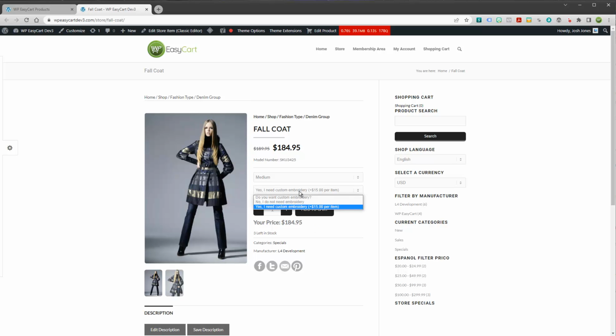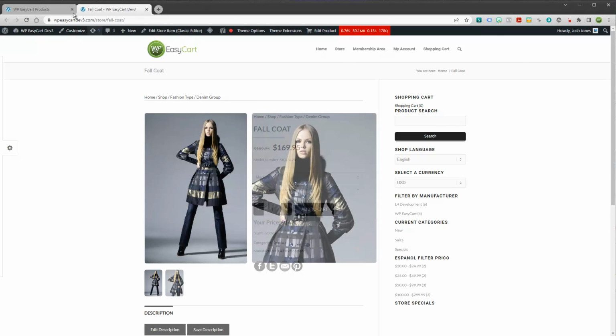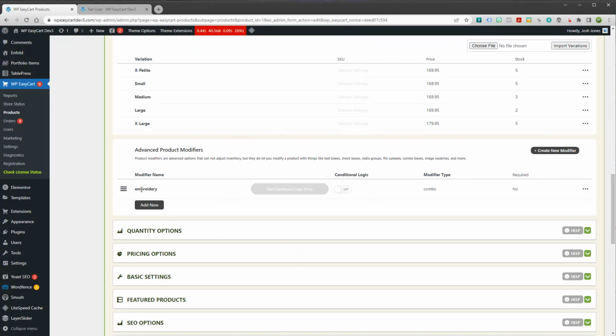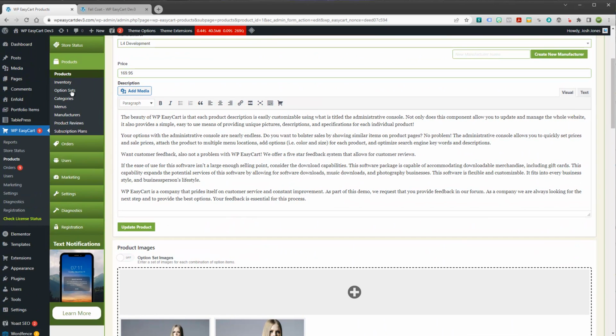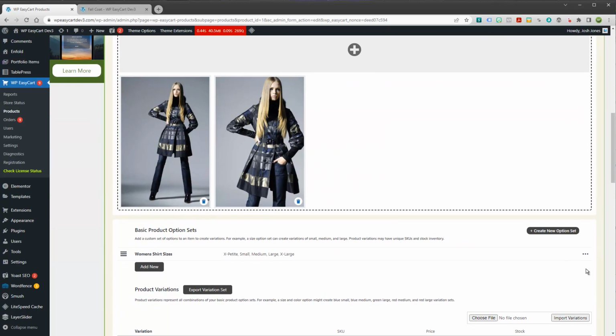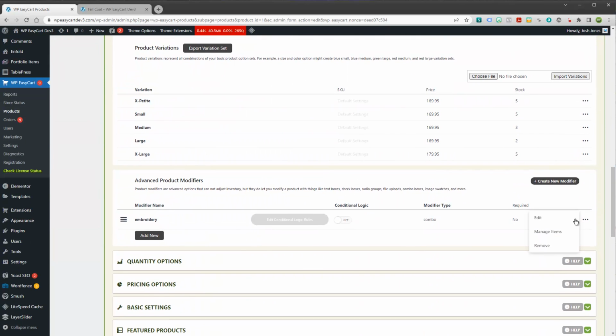So that's an easy way to do price adjustments. If I come back here to embroidery, I can click the three little buttons here, and if I edit this, it's going to take me to our advanced option set manager. Okay, so realize that once you've created a modifier, you can edit it.